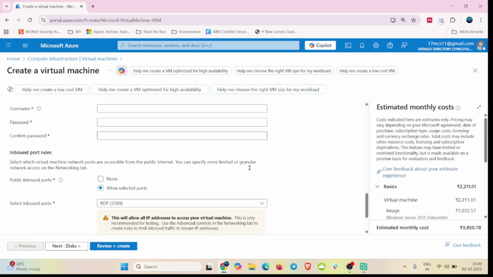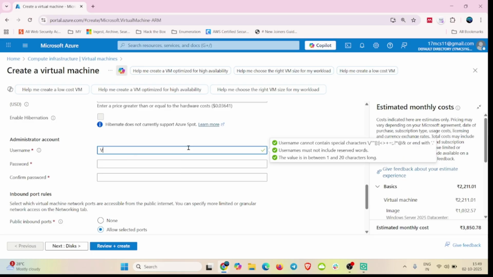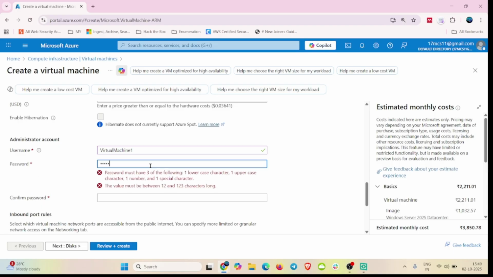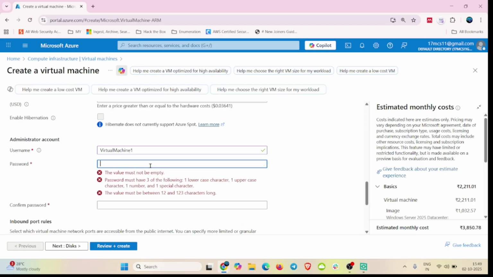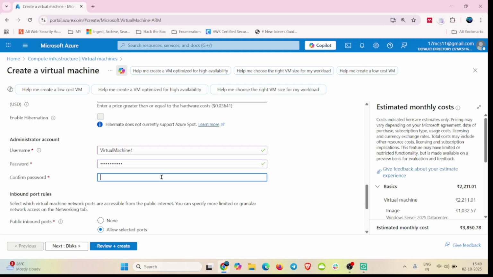Now, username, you can give the username of your account. So I'll give the username as, let's say, virtual machine 1, right? So this is my virtual machine, and I'll give the password here. So I have given the password as well. Okay, it is asking it should be between 12 to 123 characters long. So what I'll do, I'll change it, right.